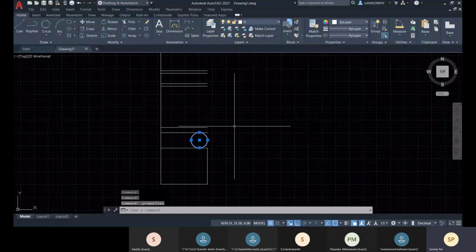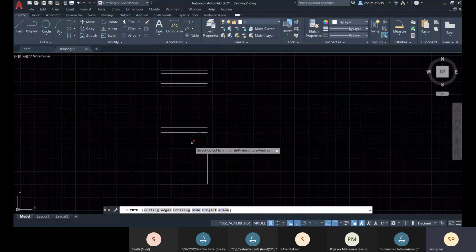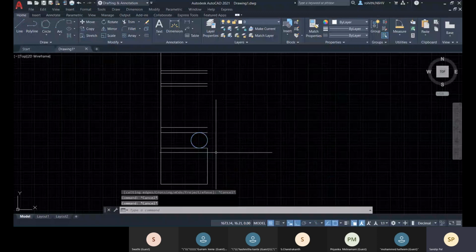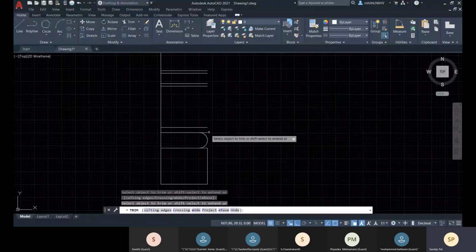What is the distance? You can do it with the fillet, the radius also. So better we go with this tan tan tan, so that will be quick to create. Now let's go for trim. So trim this part and then this part, right?